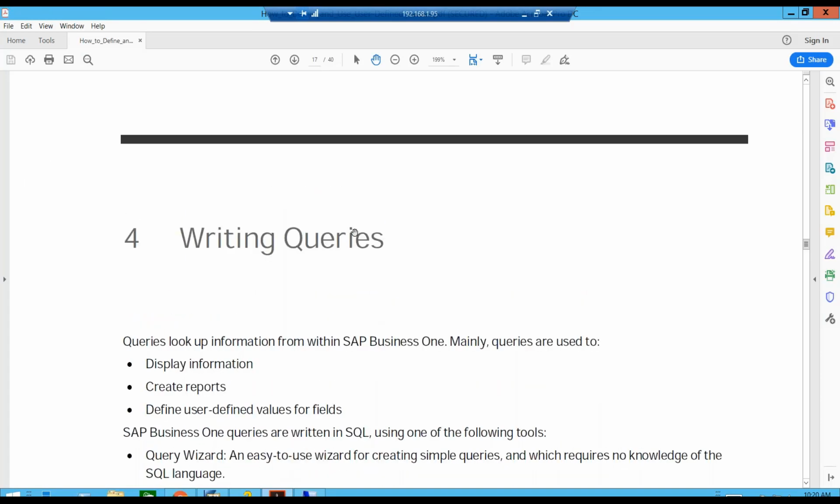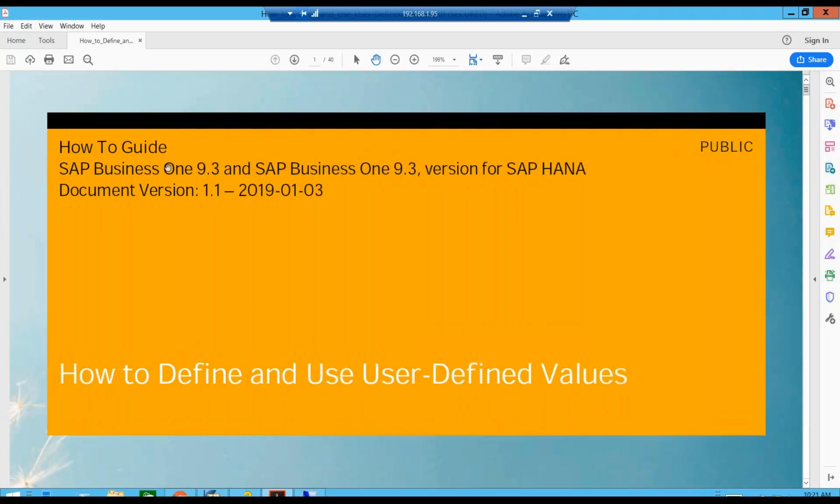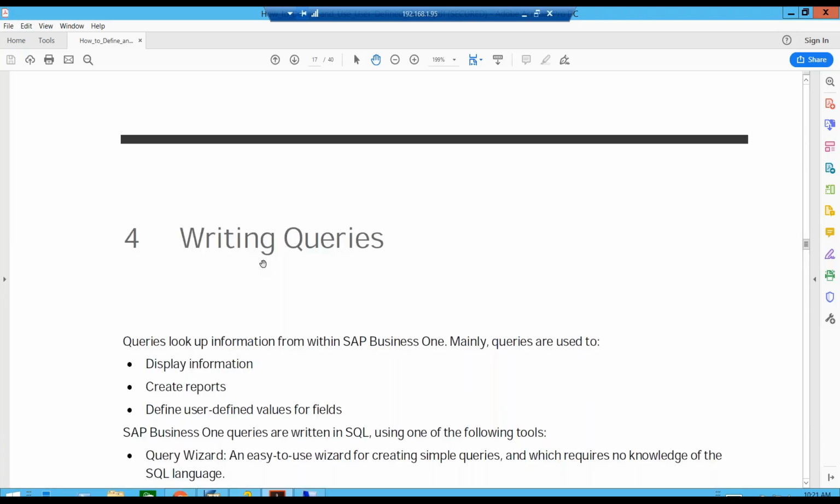page 17 of the document. I'll just scroll up to the top of the document so you can see this is the how-to guide for SAP Business One 9.3. They do update this from time to time. It's something that you can get publicly. So as you take a look at that, what you'll see is in this document, it gives you a section here specifically on writing queries.